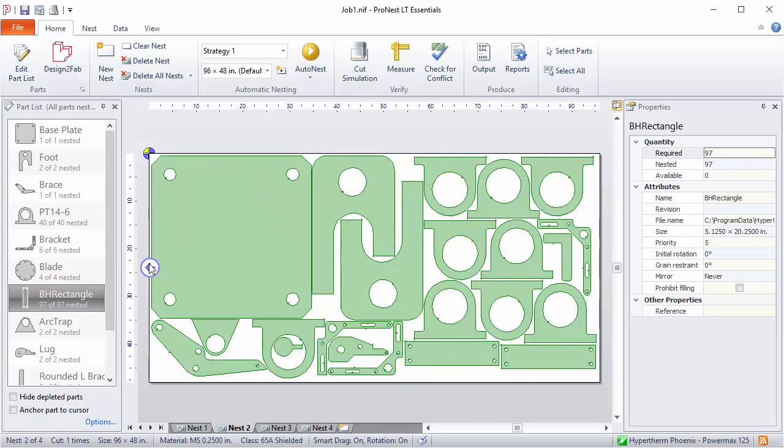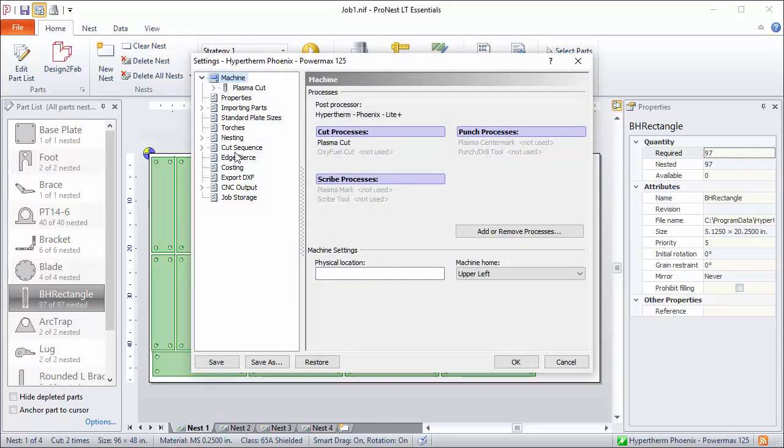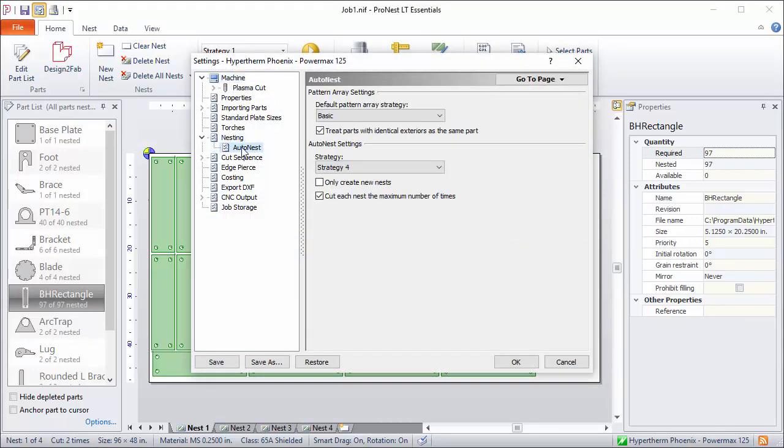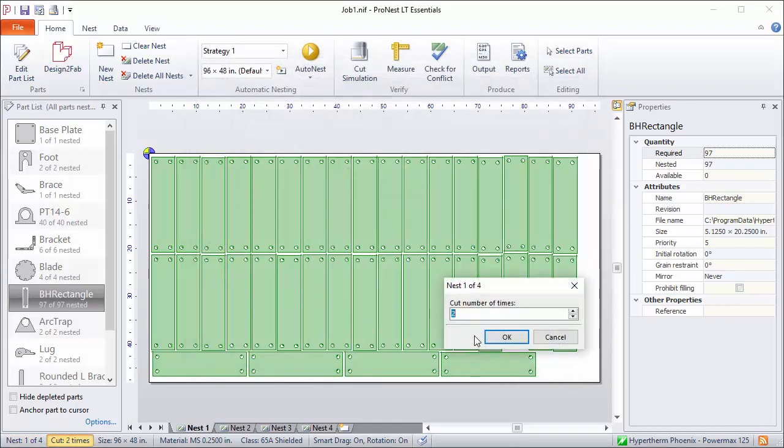By default, ProNest will always try to cut nests the maximum number of times. This is something you can turn on and off in your AutoNest settings. So we'll take a real quick look in settings. On the AutoNest settings page, there's a setting to cut each nest the maximum number of times. If you turn that off, the cut number of times will always be set to 1 for all nests in the job after automatic nesting. This is also something you can click and then change manually.